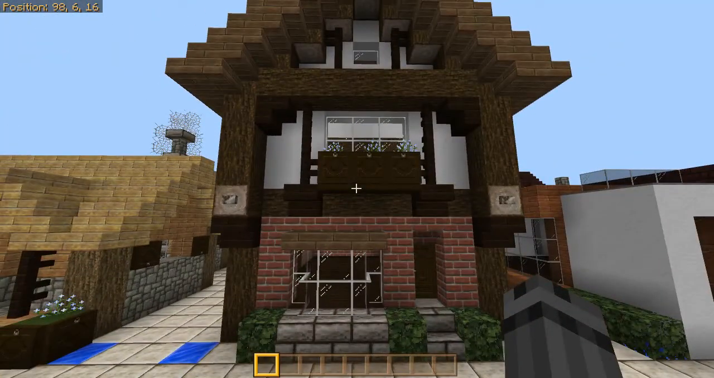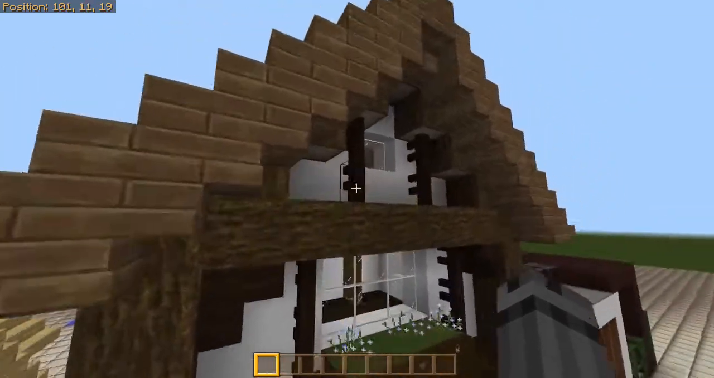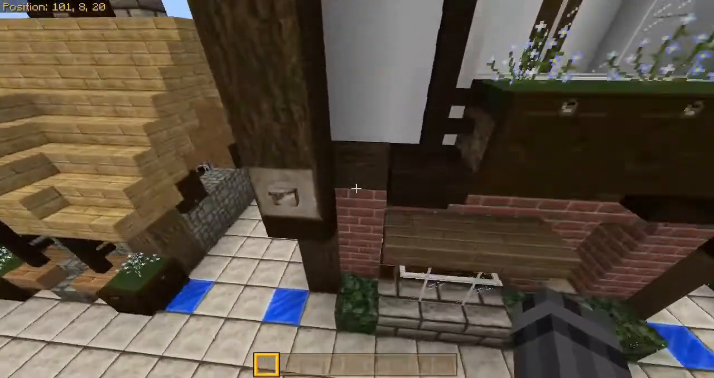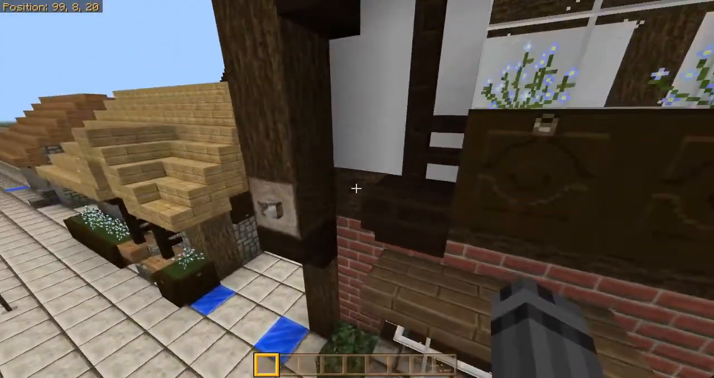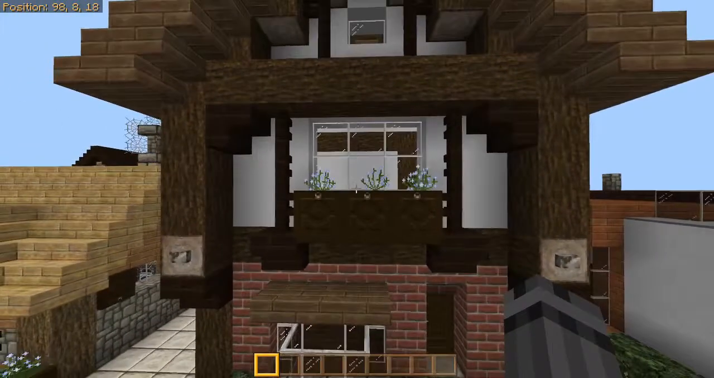That's stylistic, I guess. You can also do an actual jetty where the wall will come out one block and this will come out one block and everything comes out one block, so you have more space inside.